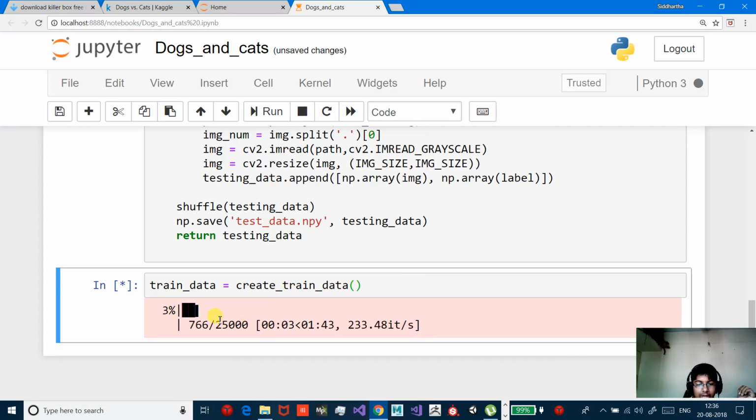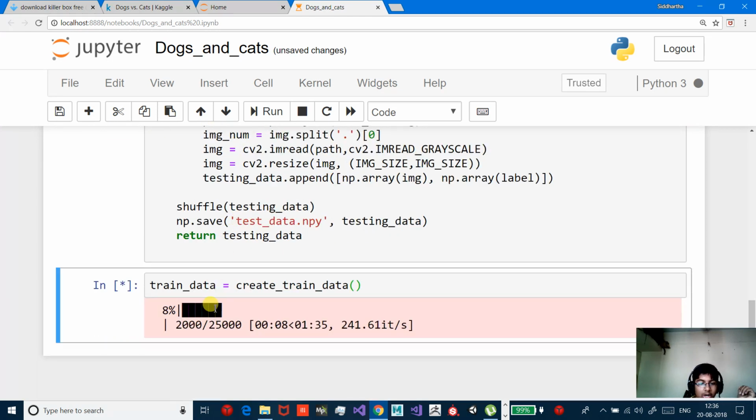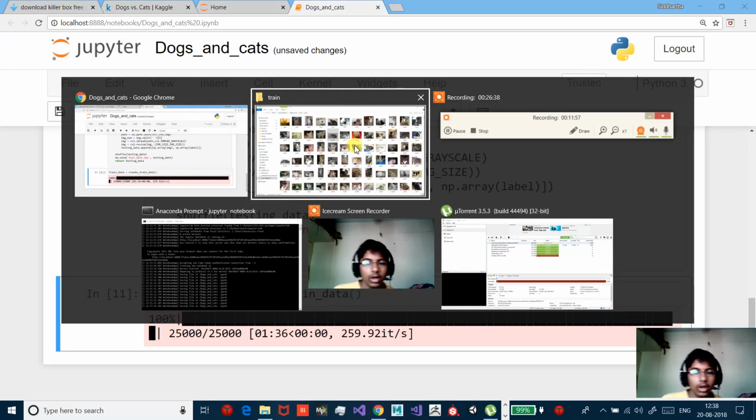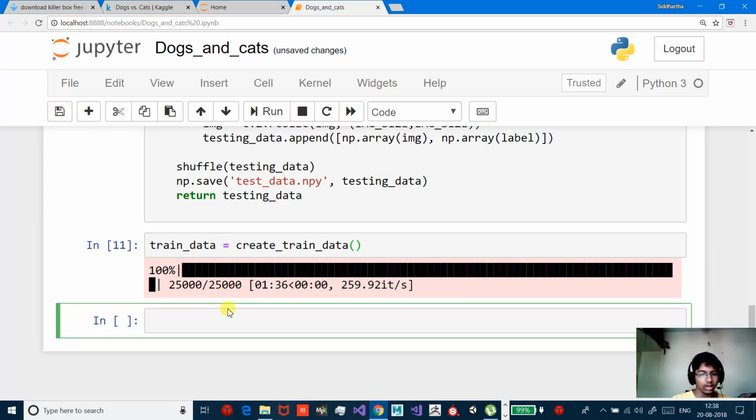And thanks to TQDM to actually give this bar. I was talking about this bar which will show me in real time how much data has been loaded and at what time. So I'm gonna pause the video until this is done. I'll be back. So I'm back and all the images are loaded in. So let's go ahead and type the whole bunch of code that we want.